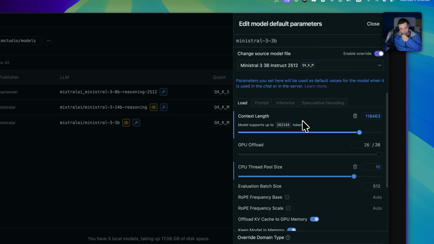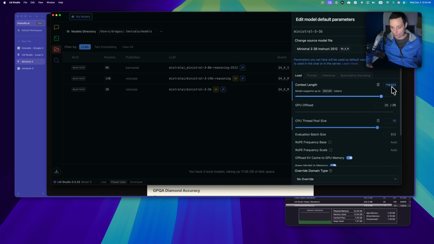So if you want to use a big context, 4000 tokens is not a lot. So basically you want to have something in here like 20, 30, 40 thousand, so you can have some room to chat with the model and load the conversation into this context and into the memory.